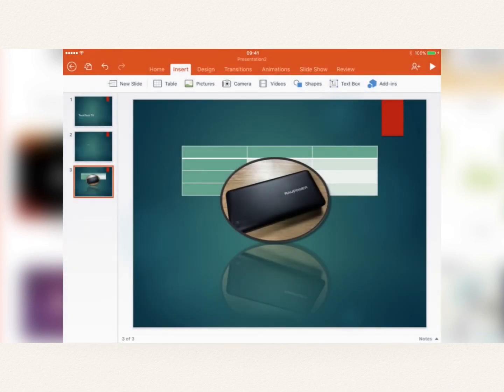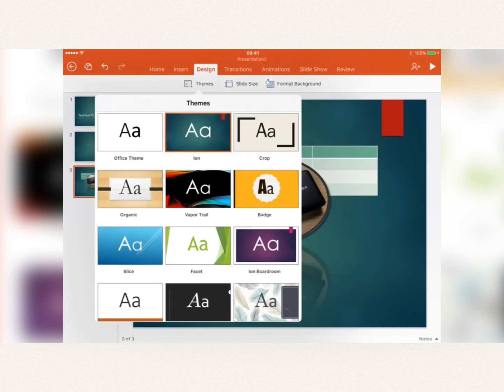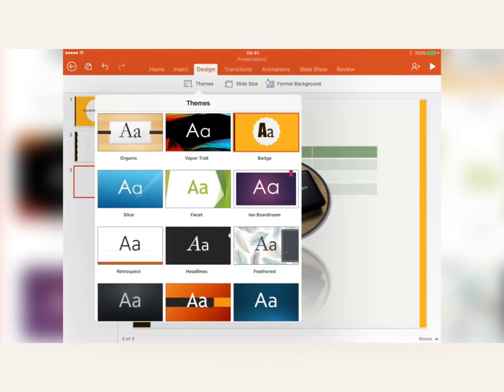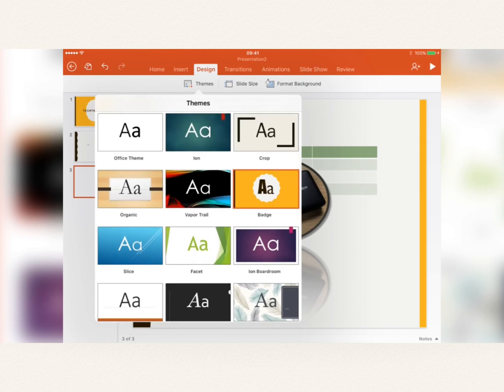The next slide along is for design, and there are only 3 options here at the moment. If whilst we're working we decide that the theme we're using is not suitable, we can choose an entirely different theme. We can also change the slide size, and we can also change the background colour for a particular slide if we want to.